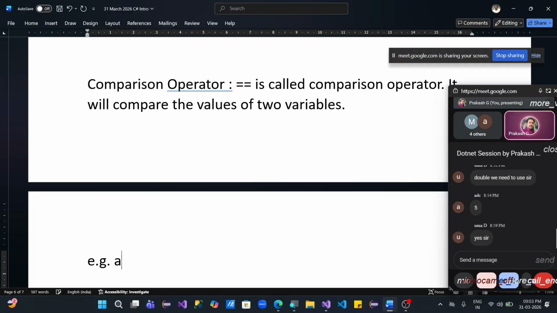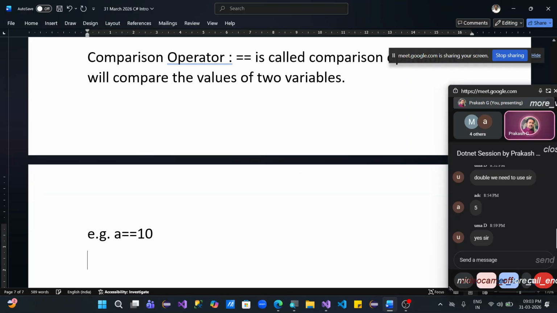Example, I'm saying a double equals to 10. What is the meaning of a double equals to 10? Two values or two variables, can be anything else, two values. So we are checking whether the value of a is equal to 10 or not. That is the meaning of a double equals to 10.